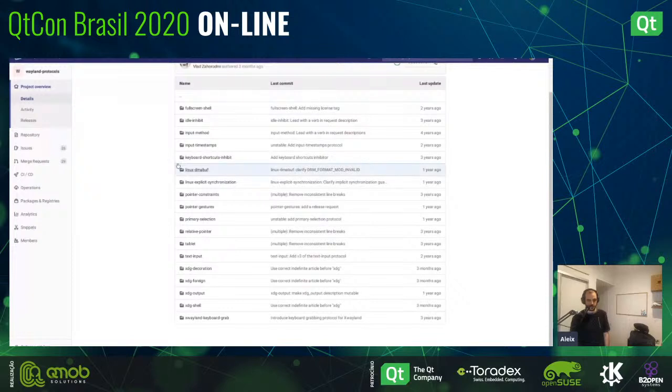Here you can see the different unstable ones, some of which are fairly important and quite widespread anyways. For example, I know that Gnome and Plasma do implement tablet. I think that Sway implements it as well. The dmabuf is also quite widespread.